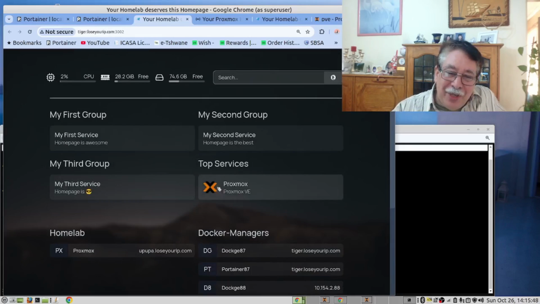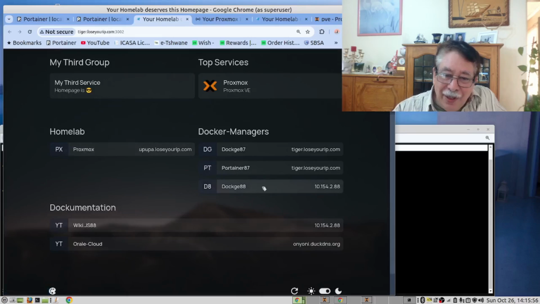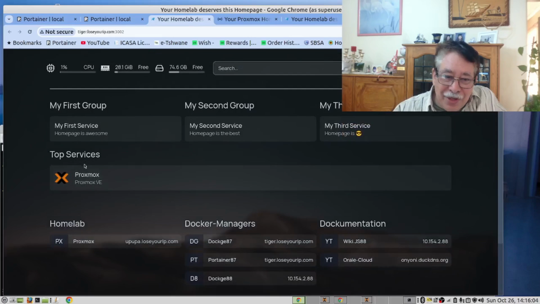So here we can provide services with logos. And here we have provided our links. And it says the top service. That's Proxmox. So this will take us to our Proxmox server.